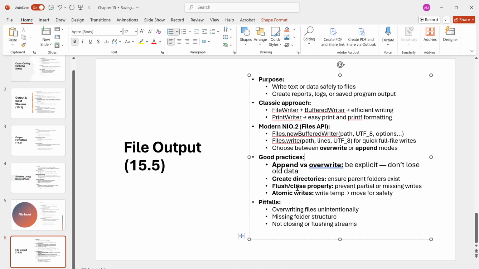Next we have directories. So creating directories, this is about safety and reliability. There are a few more habits to build early on, which is creating parent directories first. So if your path is something like data/reports/report.txt, that data/reports folder must exist before writing.